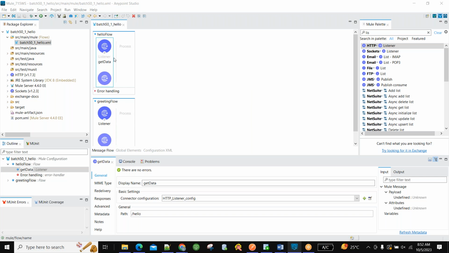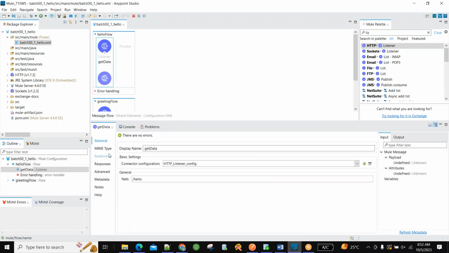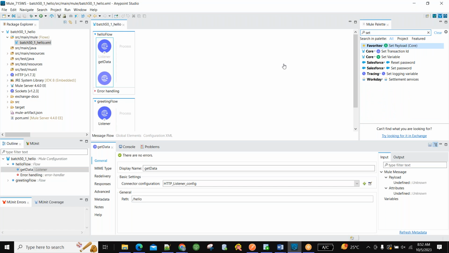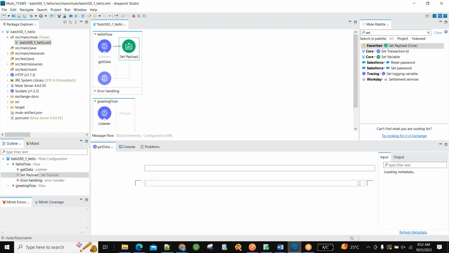So now, as of now, this is about source. Okay, come down now. Let me first write down one. I have an activity called set payload. Set payload means if you want to keep any static value.